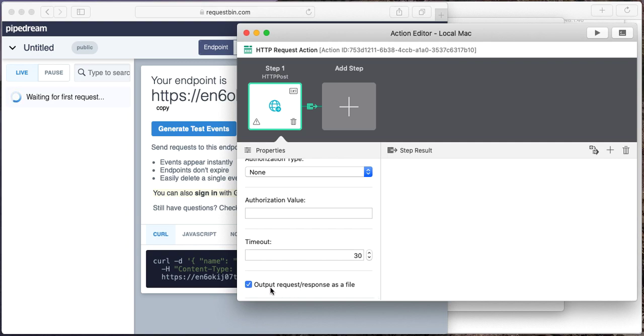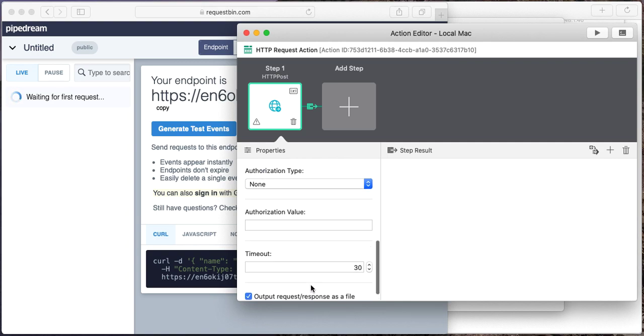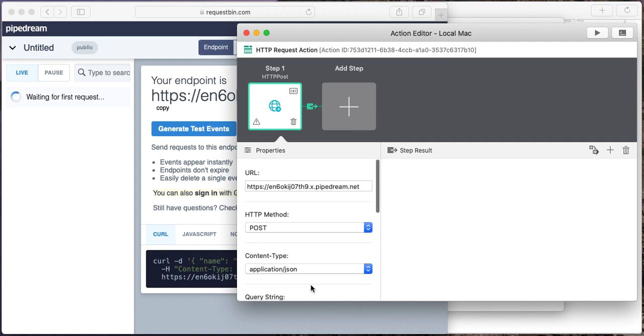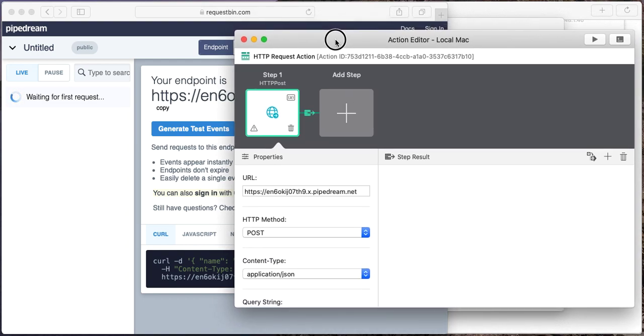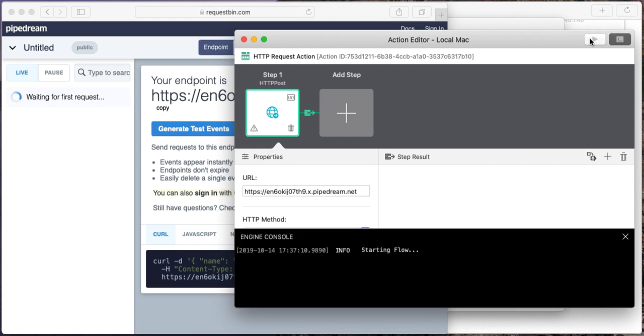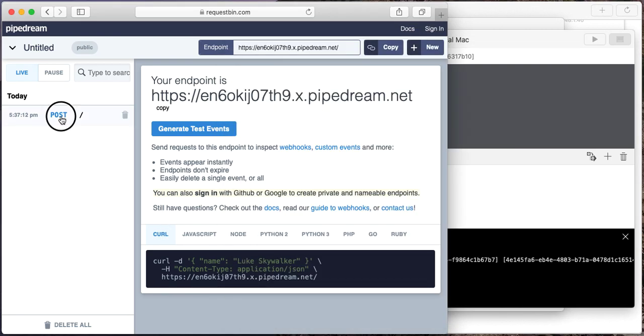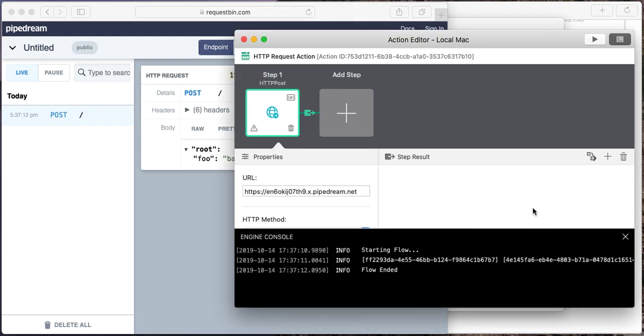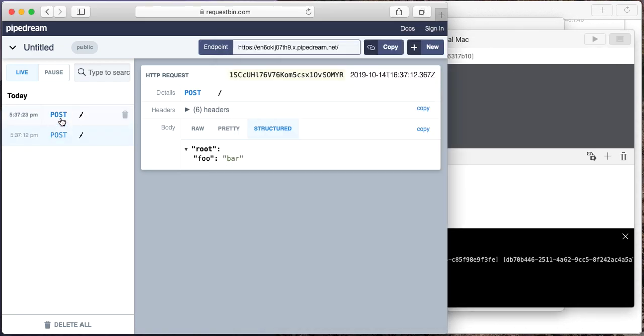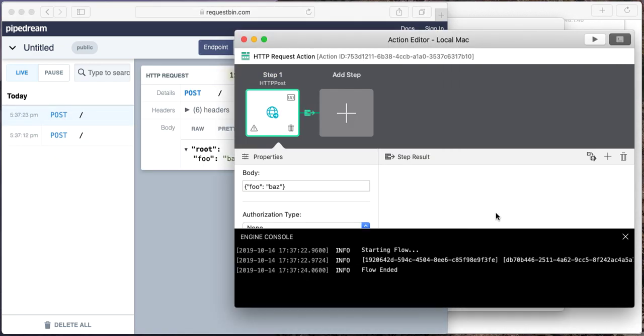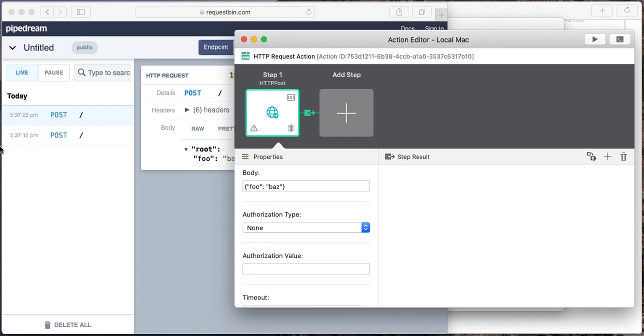If we tick this box, the requests and the responses will be stored in a text file, that's mainly for debugging purposes. Now we can easily test if this works by clicking this button here to play the action. So what it does is, you can see here the post has come through, foo and bar. So if we basically change this here. Next one, here you go, that's the new one. So now what we can do is we can basically start getting sensor information and send that to this endpoint.